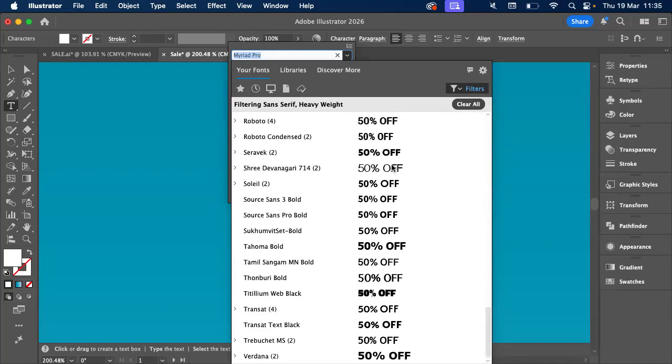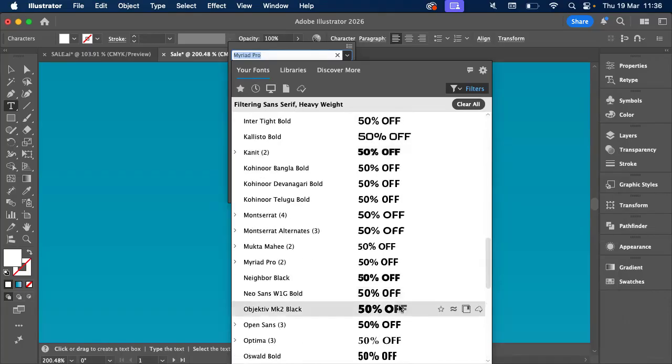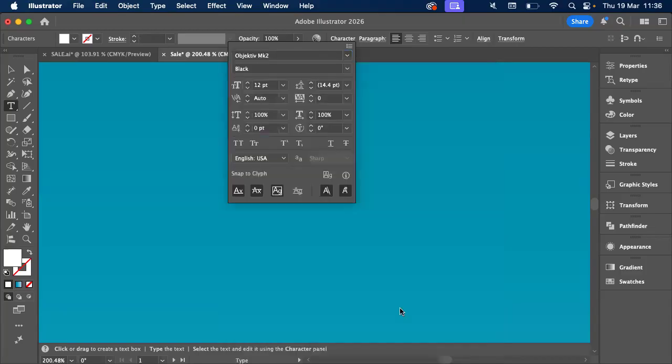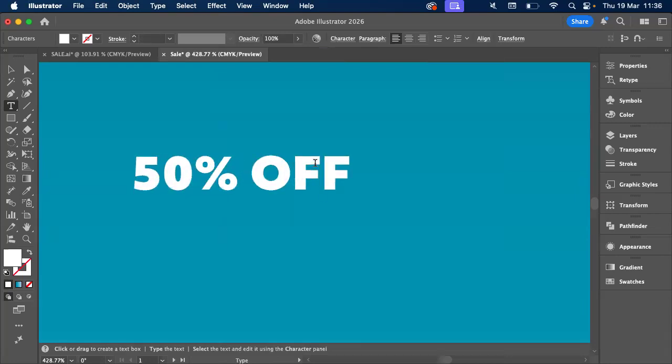Okay, so I'm going to go for something that's bold and kind of in your face. Now, of course, you guys might not have the same fonts as I do because I've got some cloud activated ones. So you are going to choose based off what you have on your end. So I am looking for one that's quite bold and thick and dark. When I click on it, that is then going to apply it to my piece of text.